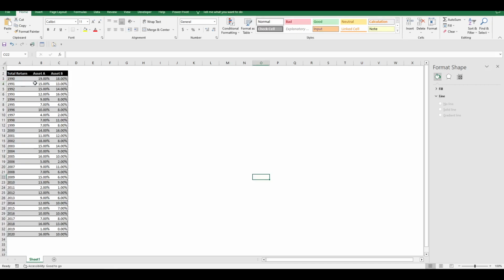Here we have the annual total returns on two assets, asset A and asset B, from 1990 to 2020, and we want to estimate their correlation. So the tool provided by Excel to calculate correlation is the function correl that is consistent with the Pearson correlation coefficient that assumes that there is a linear relation between the two variables.